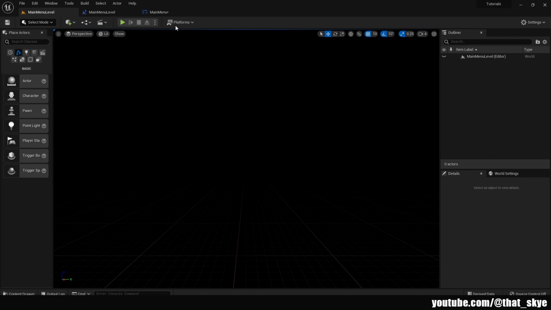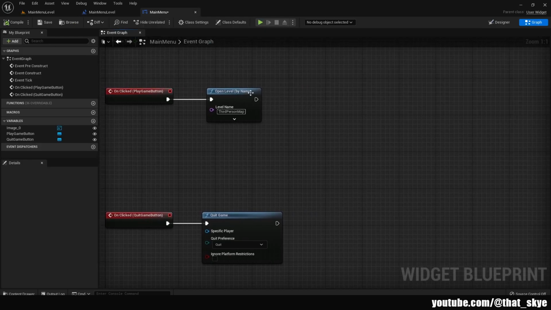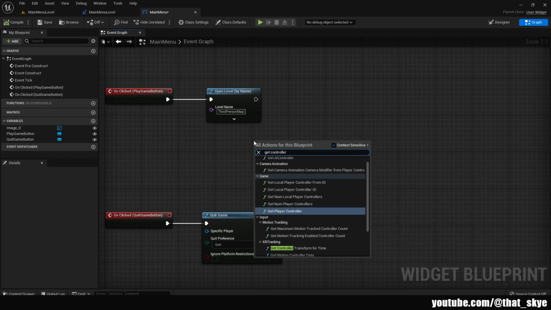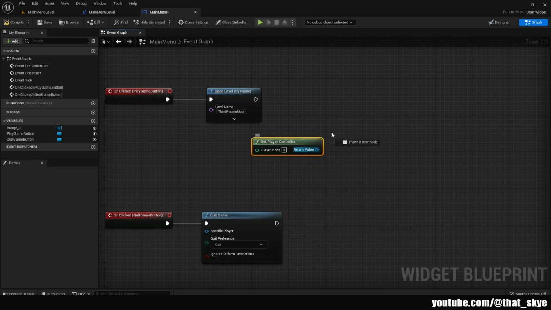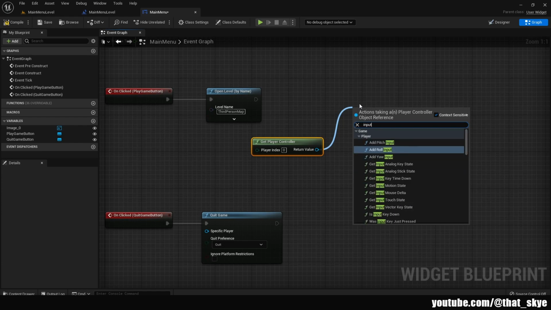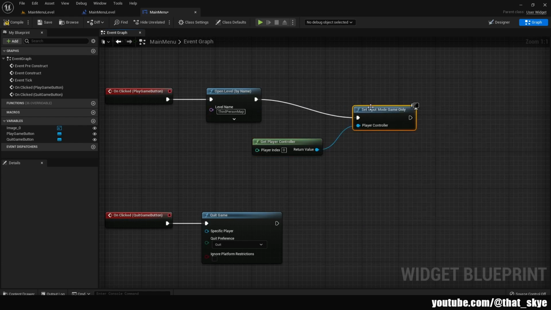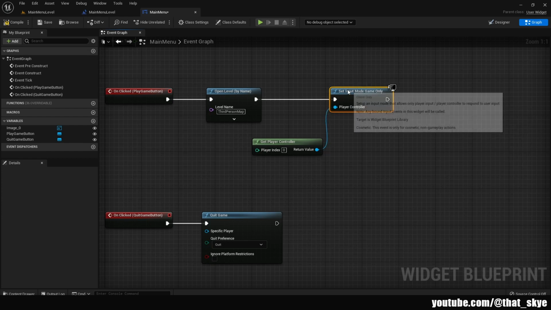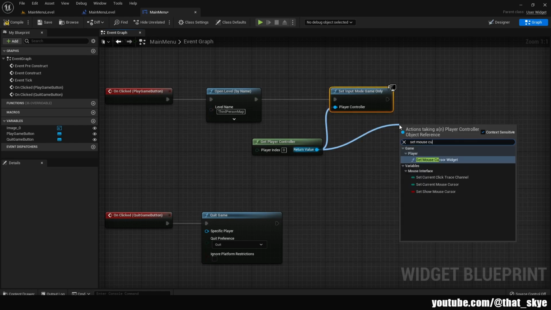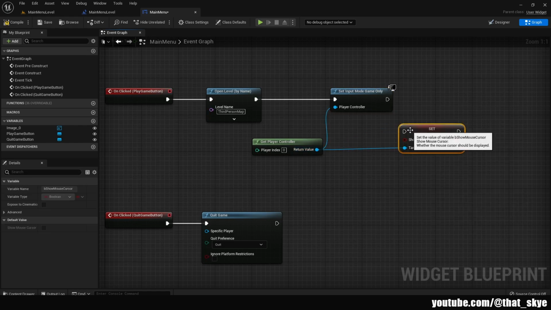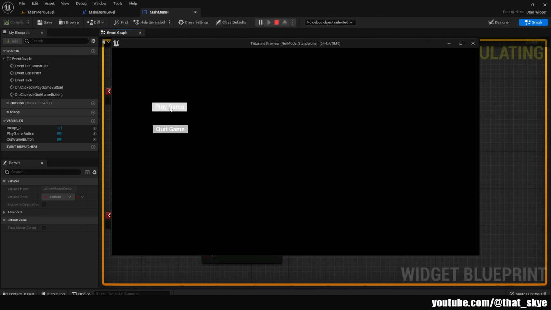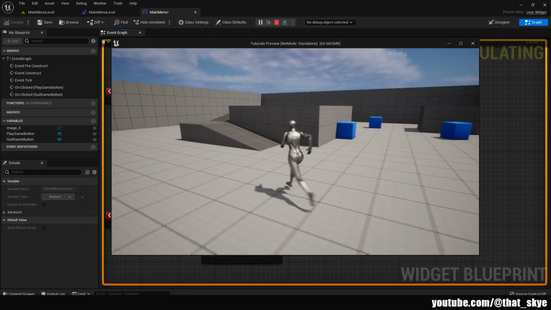So we're gonna go back into our main menu widget, and in here we're gonna get player controller. We're gonna drag from here, we're gonna search for set input mode game only, plug it in, and then just for good measure, we're gonna drag from get player controller and search for set show mouse cursor. And we're gonna make sure it's unchecked, that way we are not gonna see it. And I'm gonna press play game. As you can see, it launches me into my level, can move around and everything.